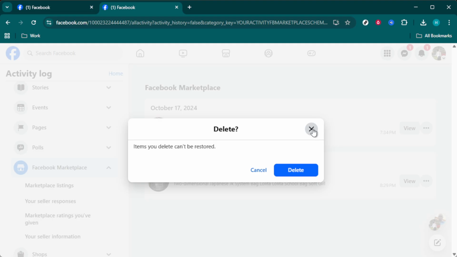As you hover over each listing, you'll notice a small icon with 3 dots appearing beside it. This is your key to managing each listing. Click on these 3 dots. A drop-down menu will show up, giving you options on actions you can take regarding that specific listing. In this menu, select the Delete option.